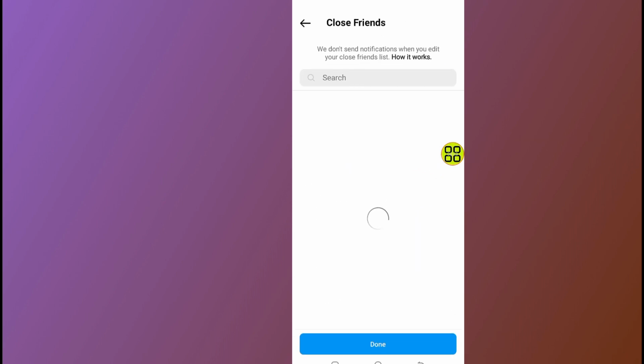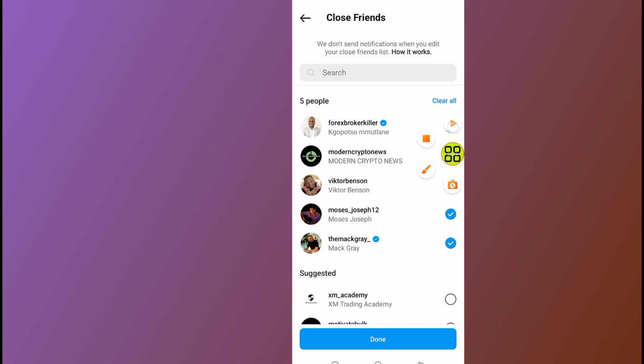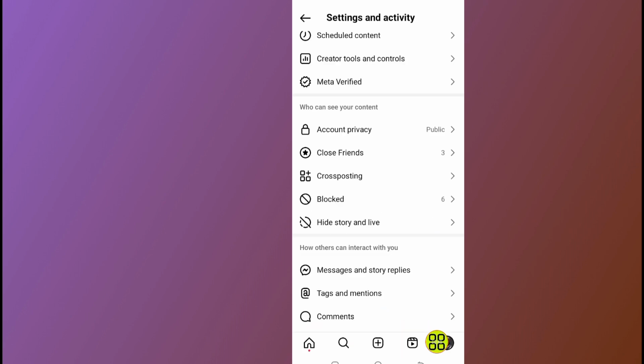After you tap on close friends, as you can see, I selected these people as my close friends on Instagram. So if you want to remove one of them, all you have to do is uncheck the box beside the person's name. As you can see, if you tap on this box, you remove the person. Then tap on this done button. So as you can see, that's it on how to remove close friends.